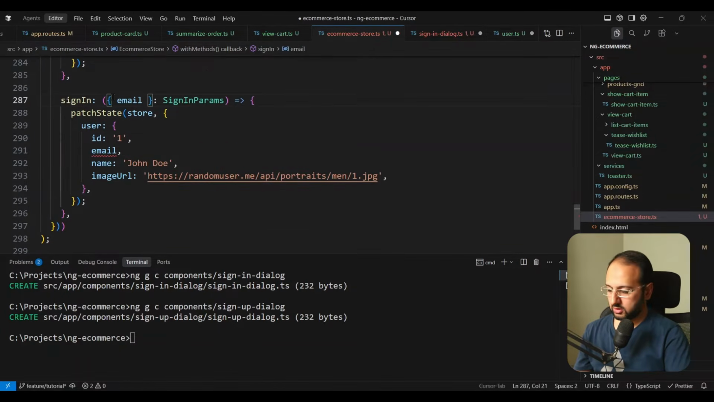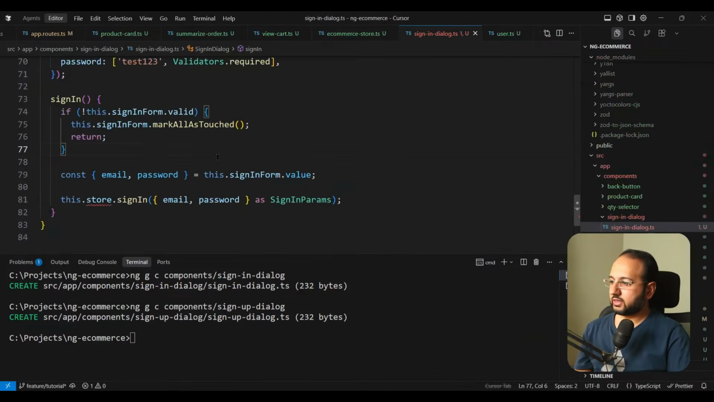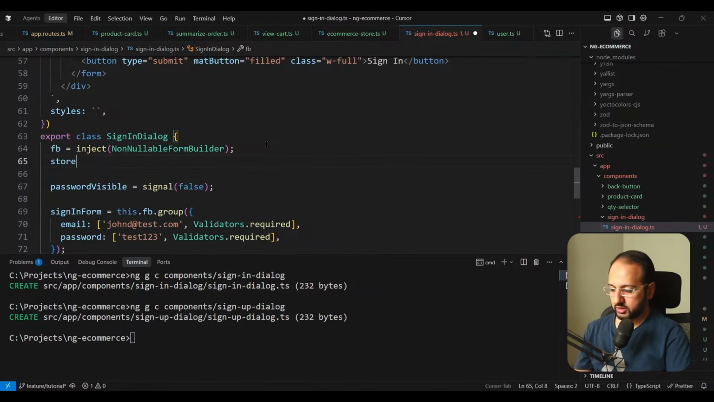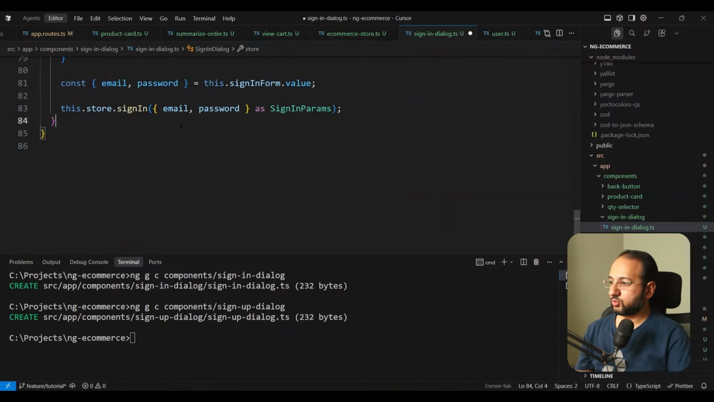We can do email and password, and it's going to log in directly here. So once we do sign in, it's going to log in directly here, and then we can call that. Okay, so we need to also inject the store here now. So inject e-commerce store, and this flow should work as it is.